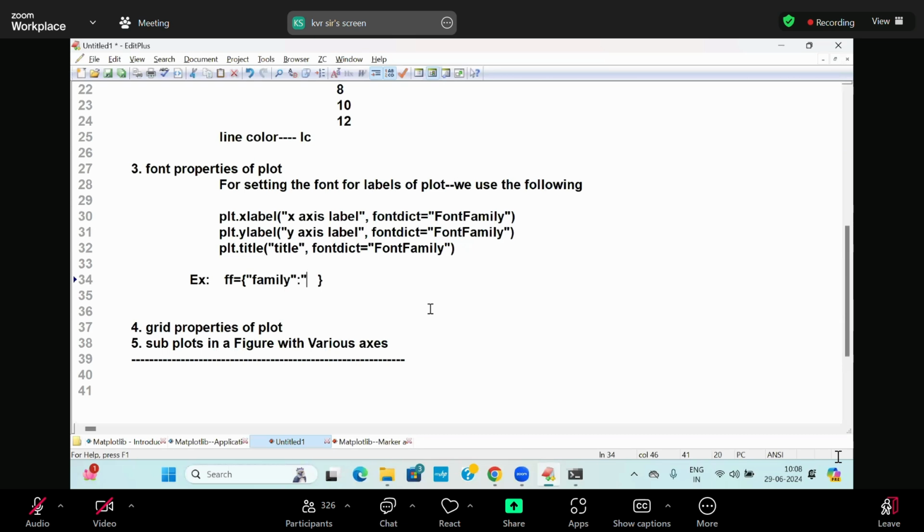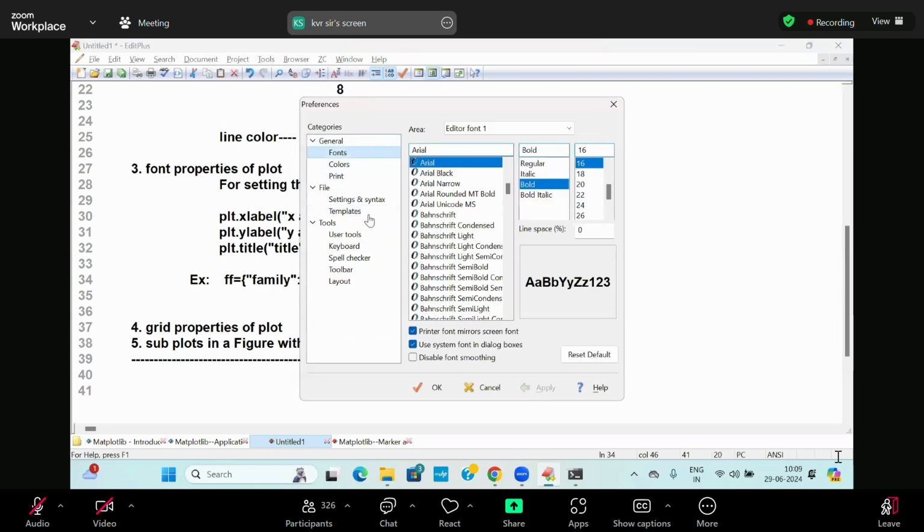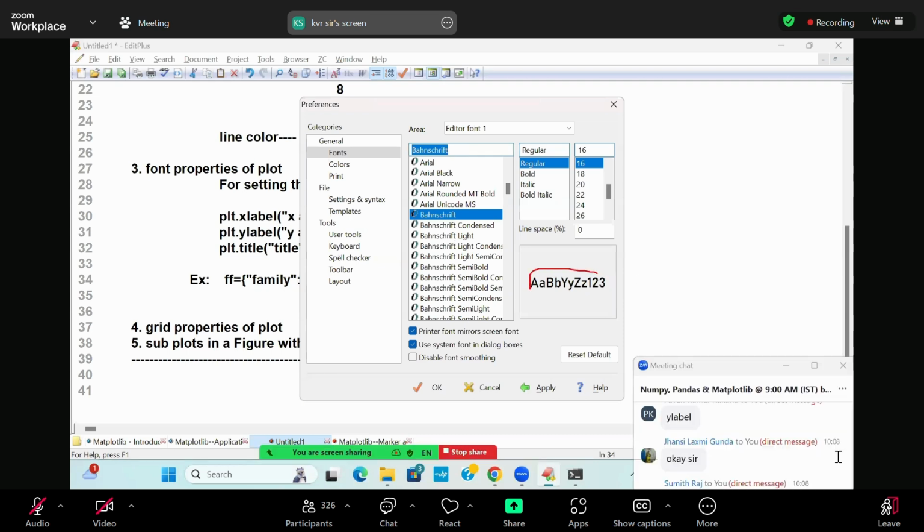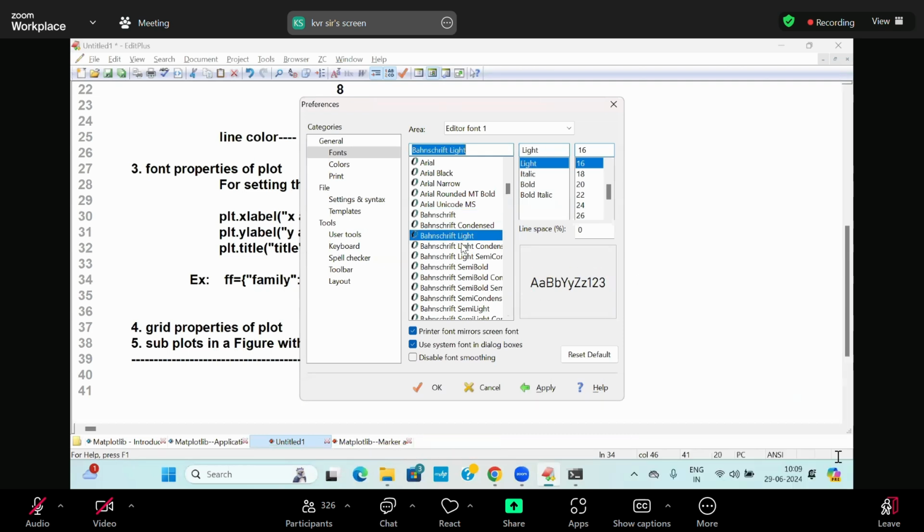I will write the name of the font. You know, the name of the font: Times New Roman, Arial Black. So many fonts are there, or not? If we go to tools, preferences, fonts are there. Arial Black, Arial Narrow. Are you seeing that? When I change it, automatically the letters are going to change.